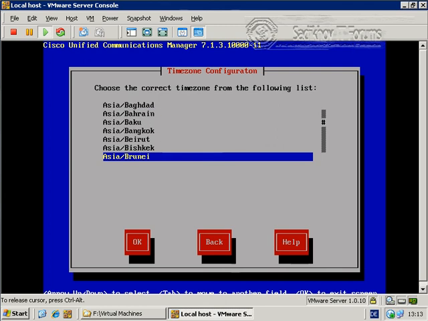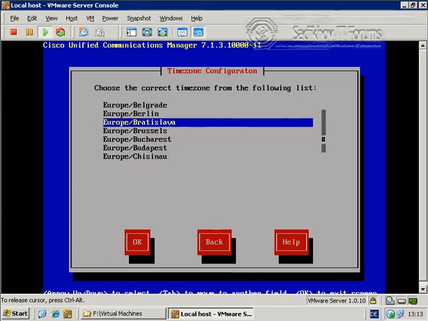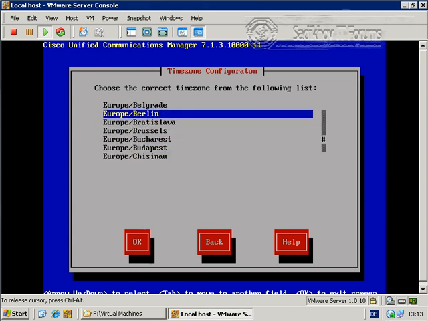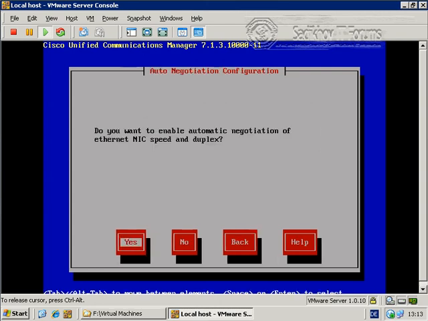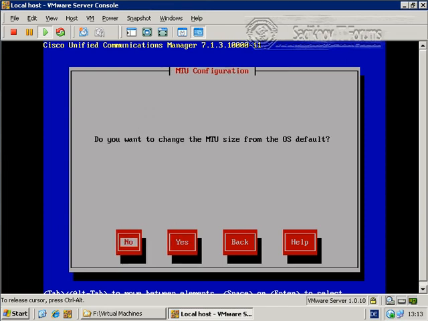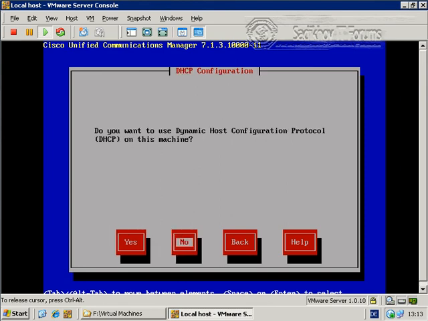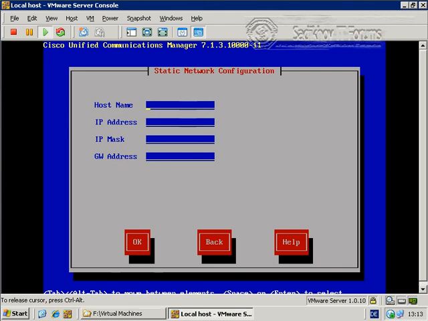Let's check for some suitable time zone. I'm in Europe, so let's say maybe, well, let's choose Berlin. We keep the standard settings, so auto negotiation. There's also no need for us to change the MTU size. We don't want to use DHCP on this machine, just like any key servers. We should set up some static IP addresses.